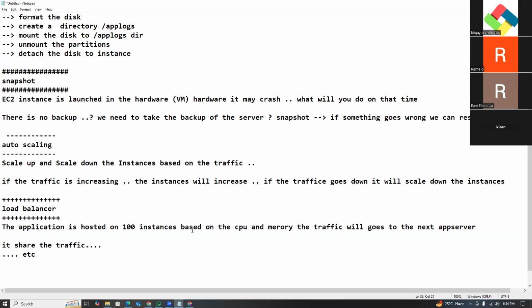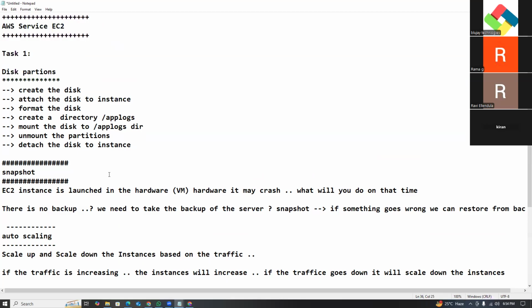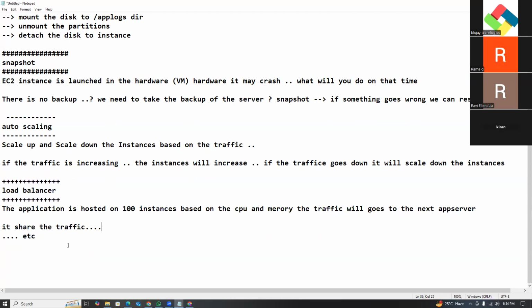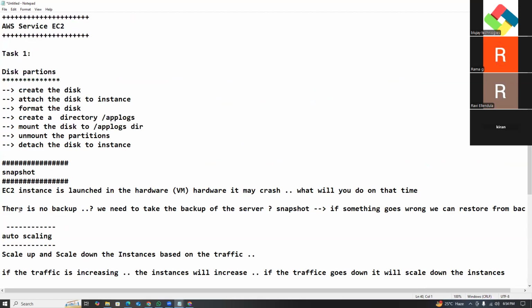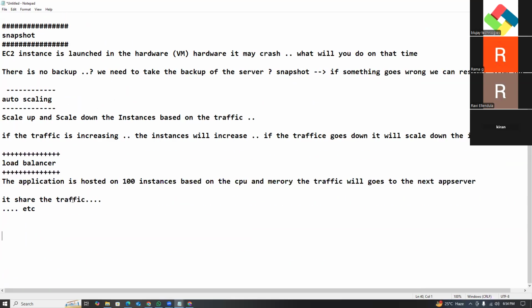Guys, understood? So these all are the attributes or services and the EC2 instances. Yes. So we completed the AWS EC2 service. So what is the next service, guys?